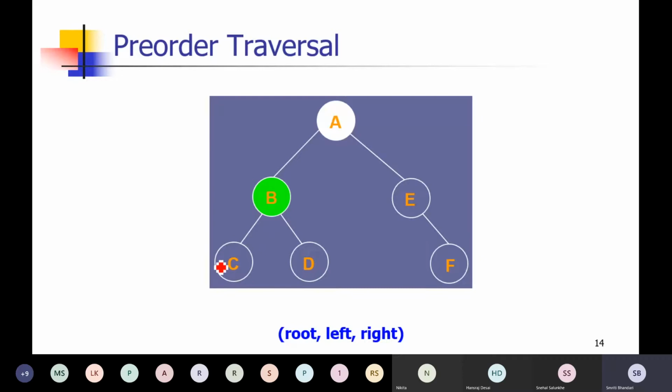In this left subtree, I have a single node, and that is the root node right now. So I'll be processing that root node, C. I do not have left or right subtrees for this C, and hence I have processed the left subtree of B. So I'll move on to the right subtree. So I have completed processing of this subtree B. So I'll move on to the right subtree of A.